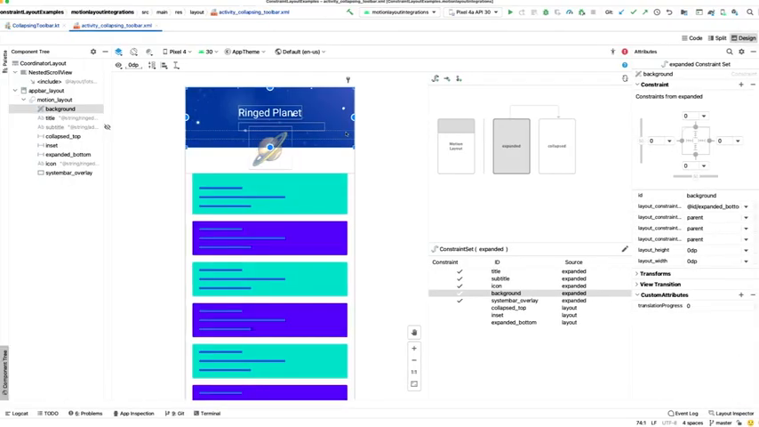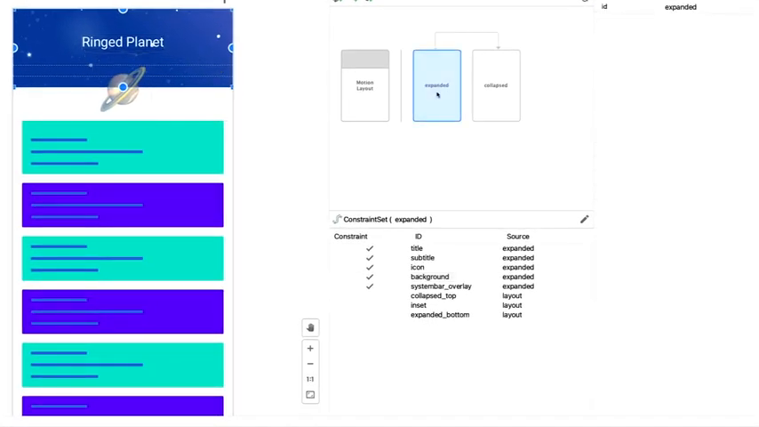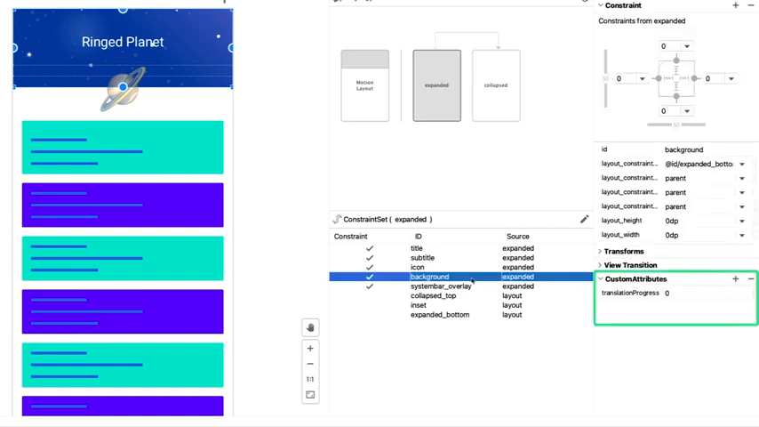Let's hop back to the motion editor and take a look at using these properties from Motion Layout. Selecting the expanded constraint set, I can create a custom attribute to constrain these custom properties. Select background, then scroll down to custom attributes. I've already defined translation progress since it's needed to make preview work. Let's add bottom cut and end cut. In the expanded state, we want bottom cut to be 120 dp and end cut to be 0.